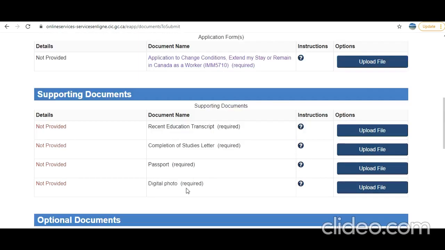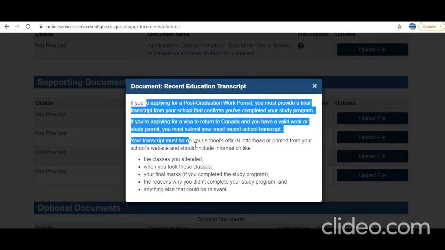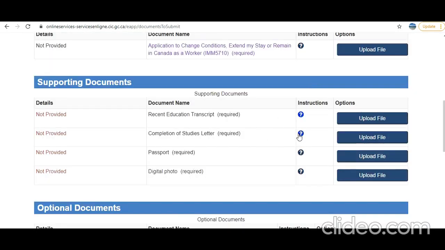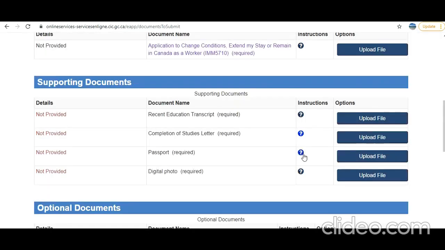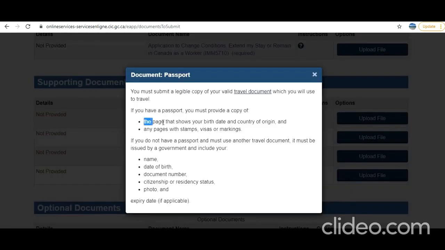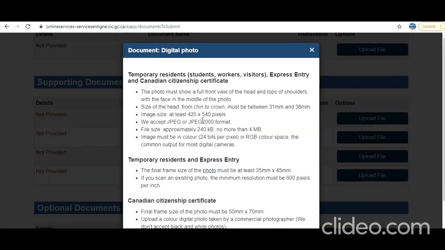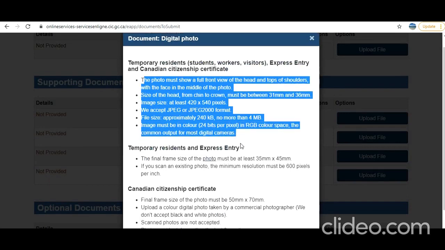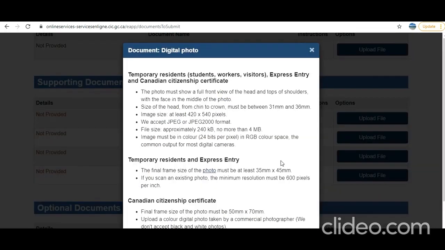Alright, so recent education transcript, you have it. And moreover, universities use a standard format. Completion of studies letter, your college institution is going to give you. Passport, it shows which pages you need to cover. Digital photo. Under your category you can see all requirements written over here, and always go through a good photographer.